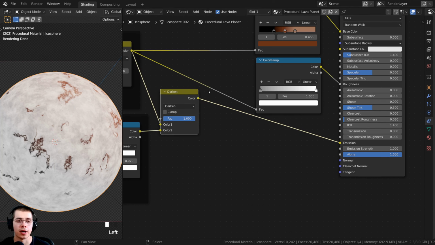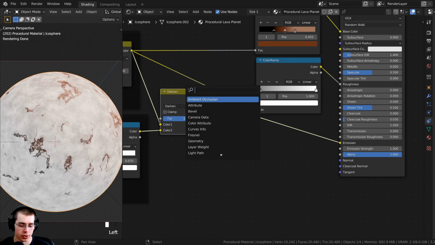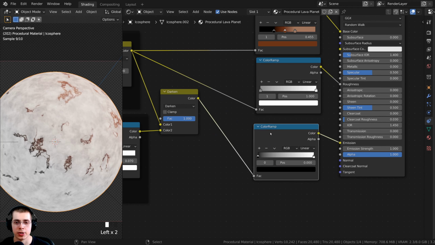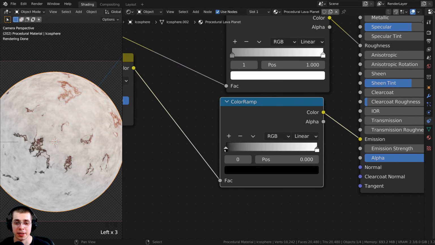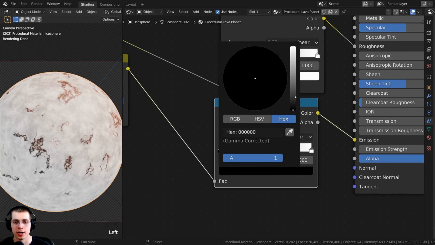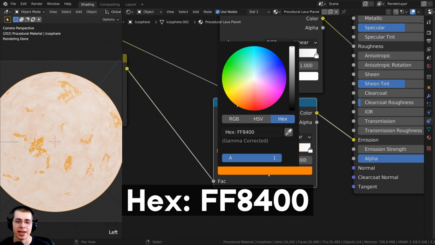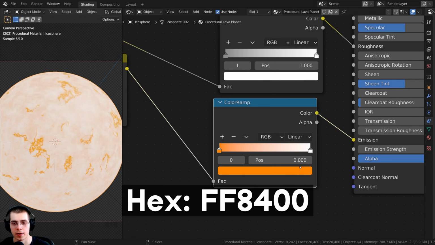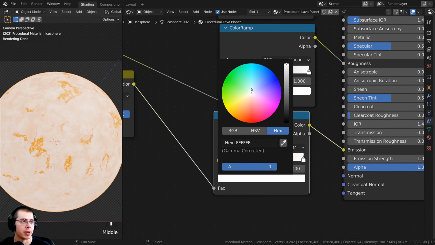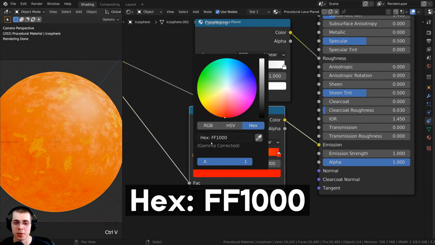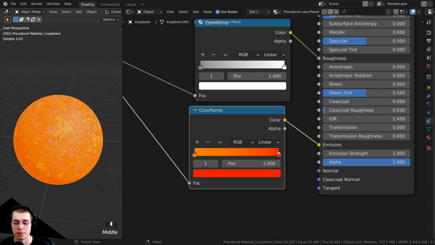But first I want to create the lava colors. So I'm going to press Shift A. Let's go here to the search and I'm going to search for a color ramp, and we're going to stick this right here before the emission. So I can change these colors and that's going to change the lava colors. So on this black tab here, I'm going to make this a very bright orange color. And the hex value for this orange color is going to be FF8400. And then this white tab, I'm going to click on this one and I'm going to make this one a very bright red color. And the hex value for the red color is going to be FF1000. So these are going to be the colors for the lava.